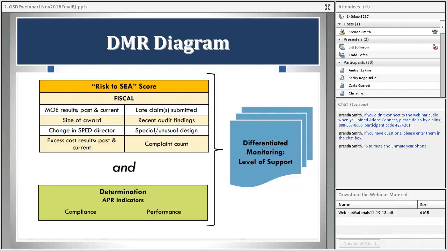So the risk to SEA score for the fiscal piece, we look at maintenance of effort results, past and current. We look at the size of award, changes in special ed directors, excess cost results, late claims, recent audit findings, special or unusual design, and complaint counts. We collaborate a lot with other states. These are some of the same things that most states are looking at for their fiscal risk score. And it's also not something to feel like your district's being dinged on, as some people like to call it. But it's just that, the size of award, for example, if you're getting over $750,000 through IDEA funds, that puts it on the state level to make sure that we're really taking a good look at that.